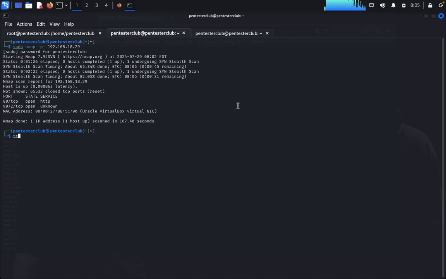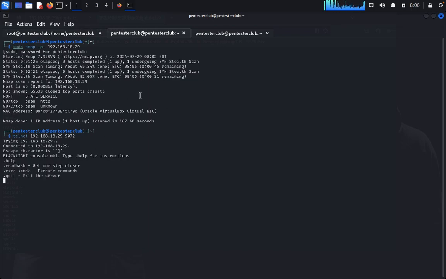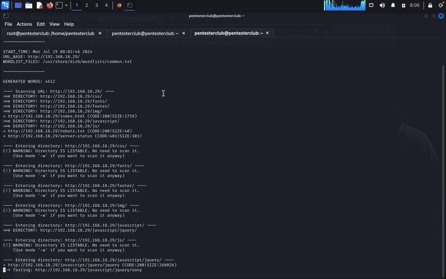So we would like to go with telnet and enter the targeted IP address 18.29, port 9072. Yes, we have successfully connected. You just type .help. So here we got .l. Now we would like to come back here, so you just quit this.